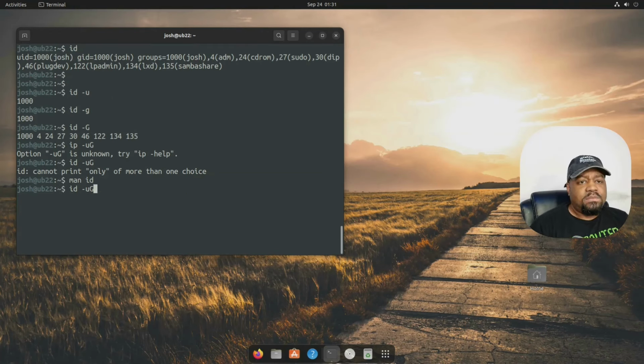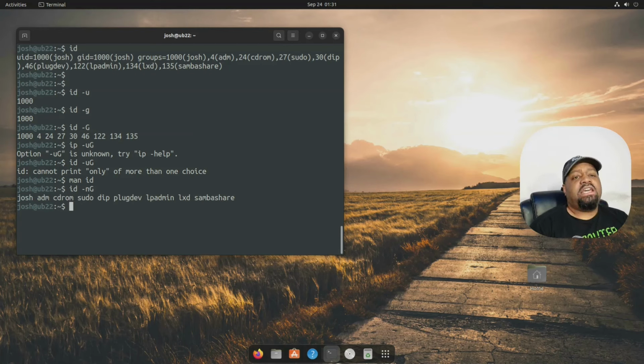So let's run it again, and let's put n and then g. And that should pull, yes, there we go. So that'll pull all the group names for us. And like I said, that's why it's beneficial to use those man pages, or at least understand how to get to them, so you can modify your commands to pull the information that you need. So I'm glad that issue kind of popped up, just to show you guys how to troubleshoot something and get it to work for what you need.